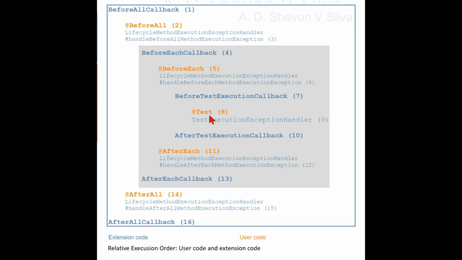Step 8, annotation org.junit.jupiter.api.Test. User code of the actual test method. Step 9, interface org.junit.jupiter.api.extension.TestExecutionExceptionHandler. Extension code for handling exception thrown during a test. Step 10, interface org.junit.jupiter.api.extension.AfterTestExecutionCallback. Extension code executed immediately after a test execution and its corresponding exception handlers.